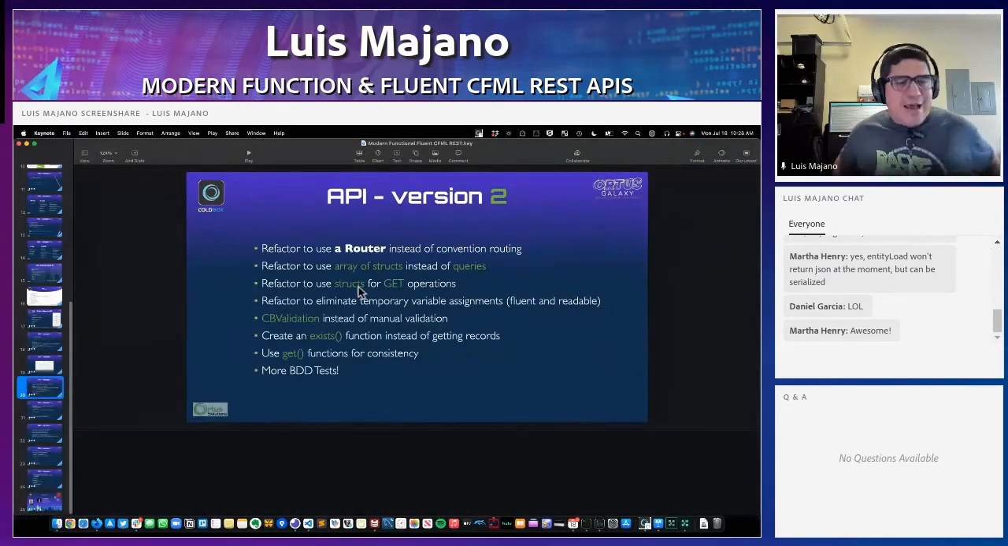Well, first of all, my URL endpoints are kind of yucky, right? I'm relying still on conventions, which relies on the names of methods. I don't want to do that, right? I want to refactor by using a router, right, and actually use real routes, right? I don't want to depend on the actual names of files. I want to use array of structs. I don't want to use the queries. Love queries, but in this case, I just want to return array of structs. My get operations, I want structs. I don't want arrays.